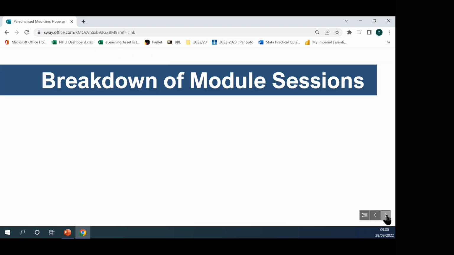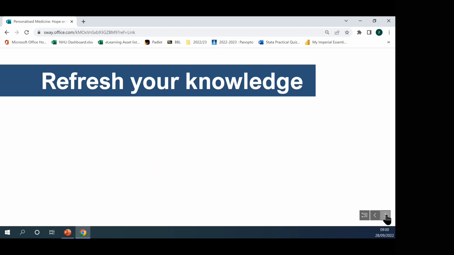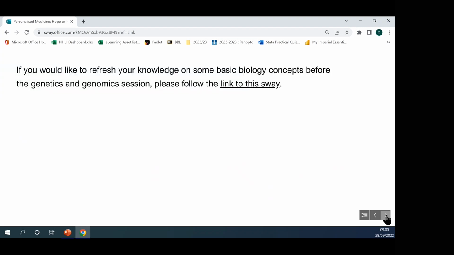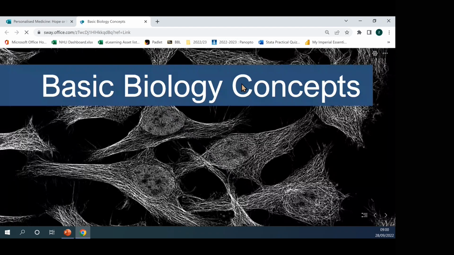So then the student can continue working through, and we have a breakdown of the module sessions. And this is an image which has been imported into the tool. And then there's an option now where the team have decided to provide some additional information, where they've provided a link to a different Sway that students can immediately access and work through.